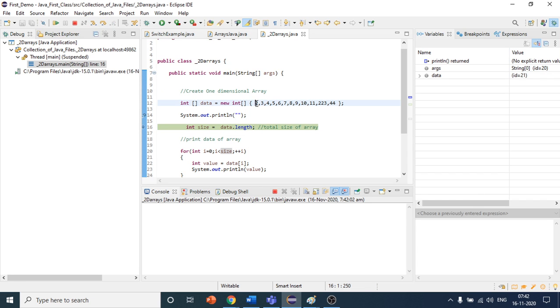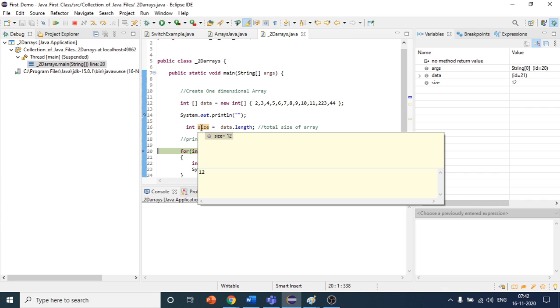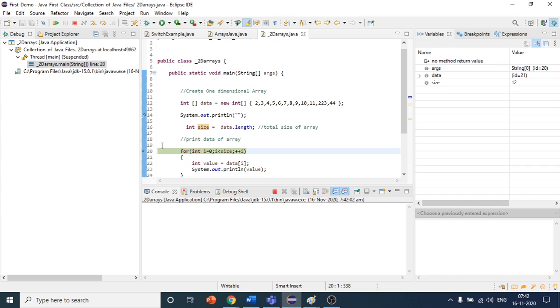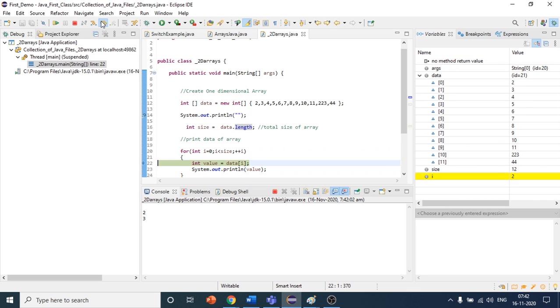Let us see first. 1, 2, 3, 4, 5, 6, 7, 8, 9, 10, 11, 12, total 12 elements we have. So what is the size? 12. You can see 12 is the size. Now when 12 is the size, this for loop will run 12 times and it will print the values one by one. So you do not have to write some number here every time, just use this method, it will automatically give you the size. So just click this and it will keep on printing all the values.